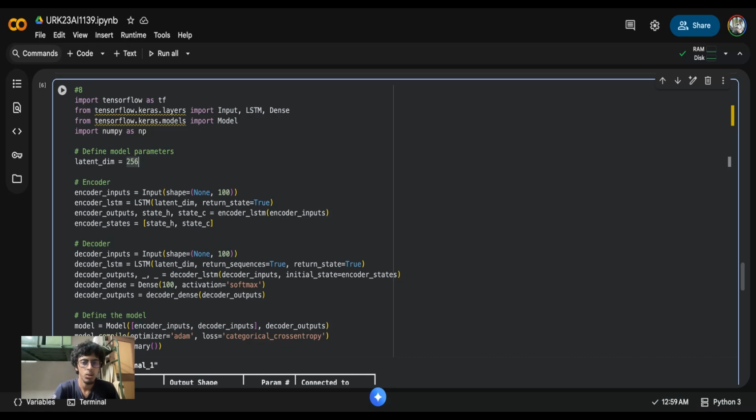At the start, we import all the required libraries: TensorFlow and Keras layers to build the model, NumPy for handling numeric data. We'll be using LSTM layers, which are a special type of recurrent neural network that can remember patterns over long sequences, perfect for processing text or time series data.